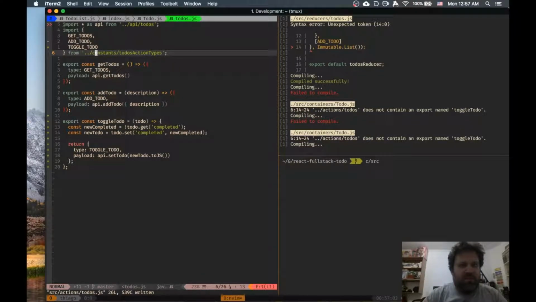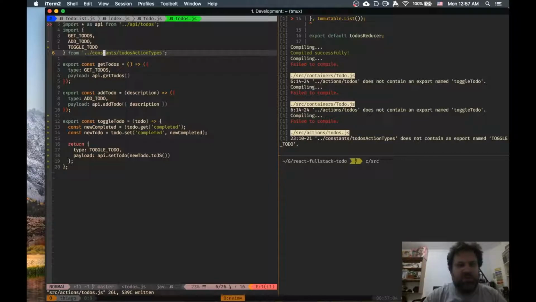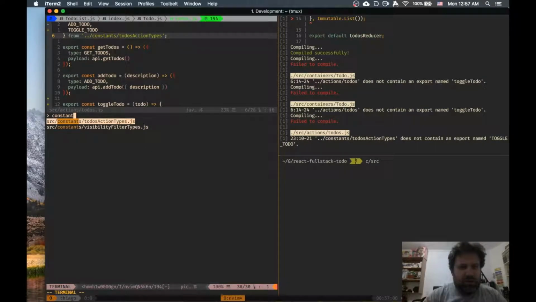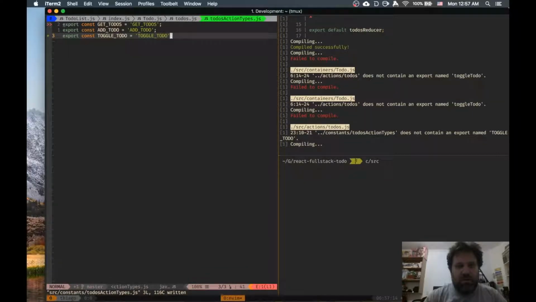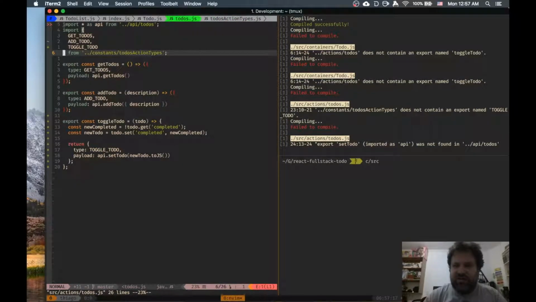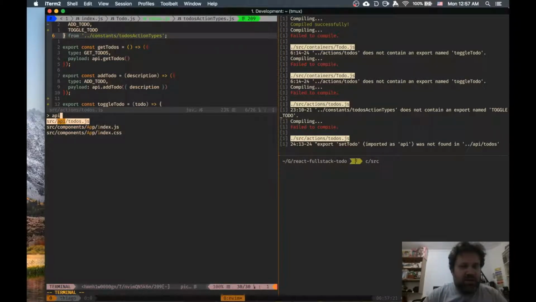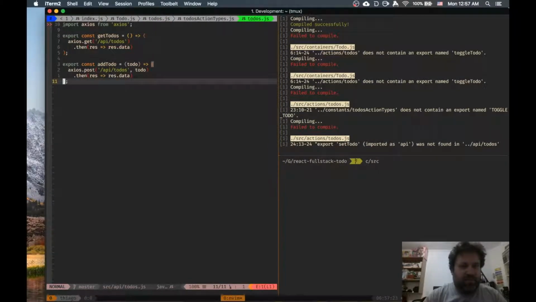Okay. Import toggleToDo. Now it's going to explode because that doesn't exist. Well, that was fixed. Now it's going to explode because the API doesn't exist. Let's fix that too. Okay, setToDo. It takes a to-do.